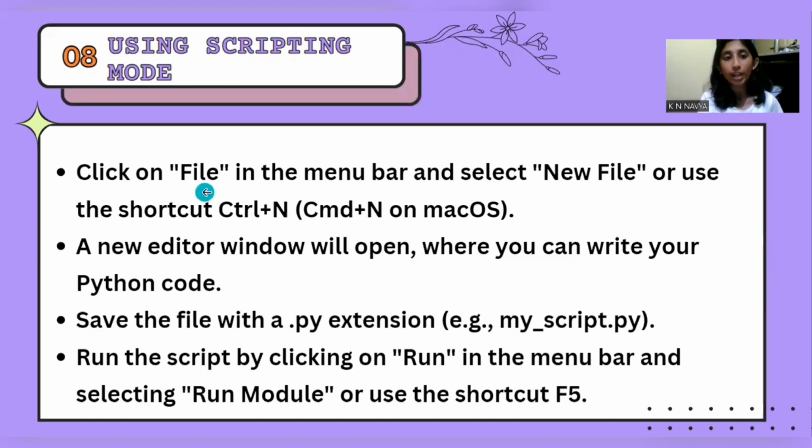We'll click File in the default window where we saw the interactive mode, and then open a new file. There we'll see a page where we'll be writing the code. Then we will run the code, selecting Run Module, and get to see the results. Now let me show you how this exactly works.